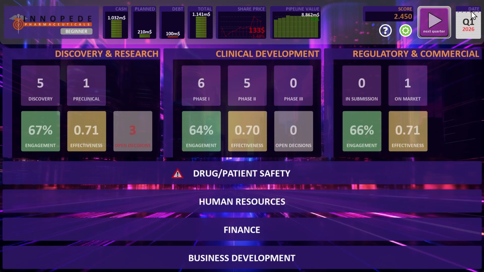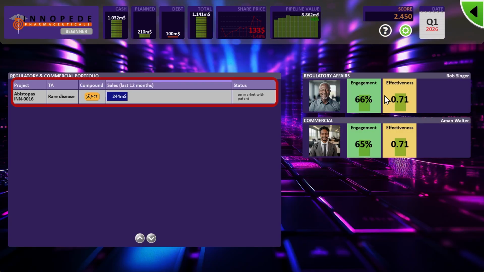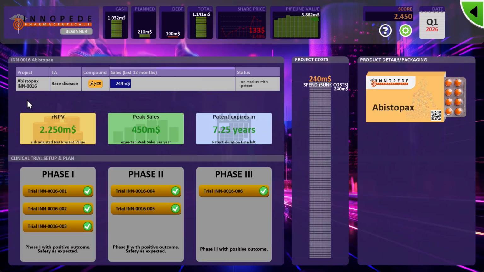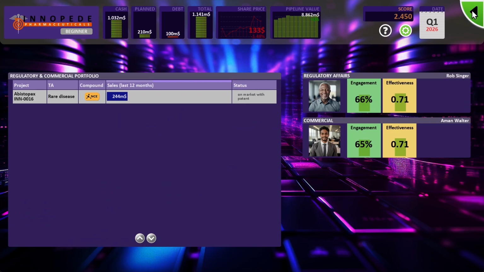Here you see the Regulatory and Commercial project or product portfolio. For each project or product, you see if it is still in submission, or you can see sale details if it is on the market. By clicking on the project, you can open the project details and even see your product packaging. Let's go back and take a look at the supporting functions.